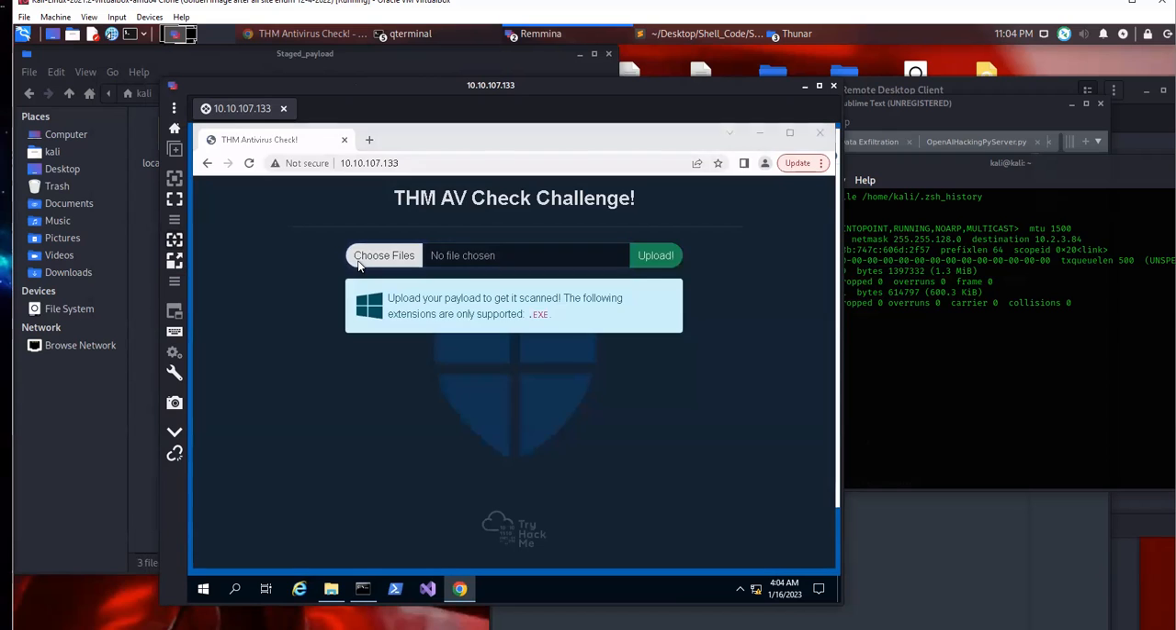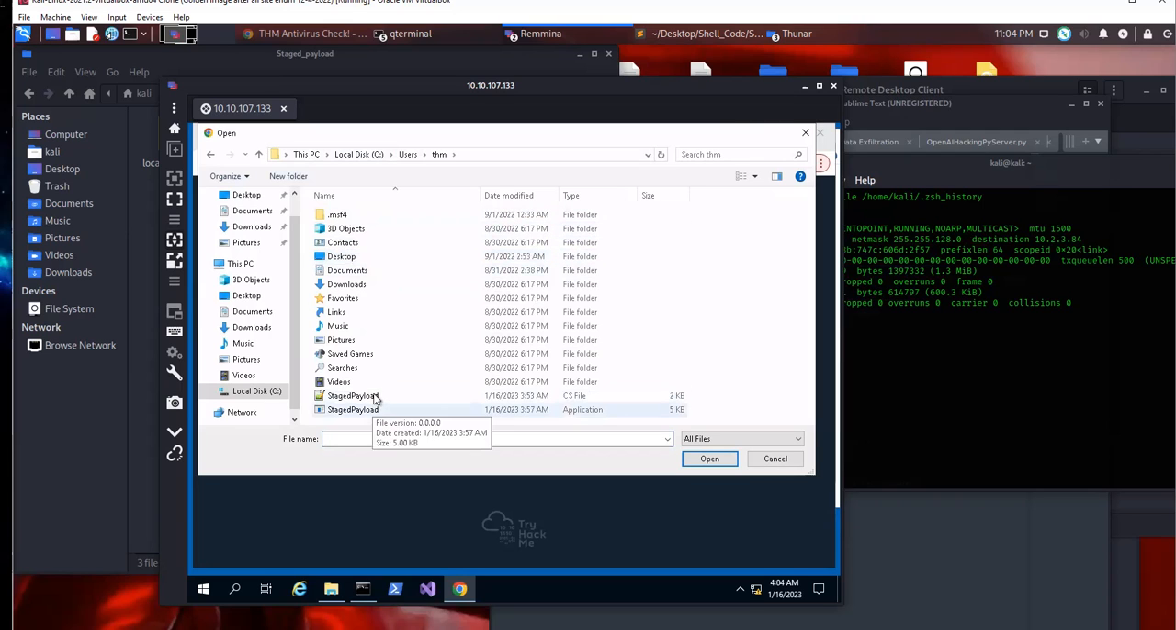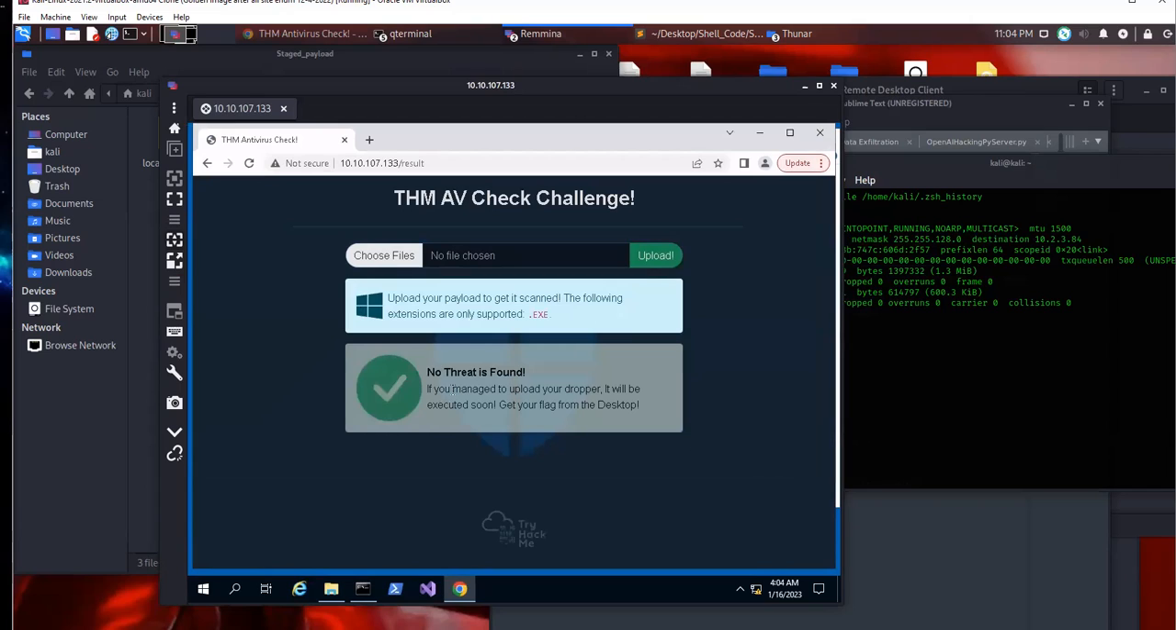All right, choose file, and we'll choose the file we just uploaded, which is in the users. I put it in the main folder here. I'll send the exe one up and see if it catches it. I think it's going to catch it. No threats found. You managed to upload your dropper. You'll be executed soon. Get your flag from the desktop.